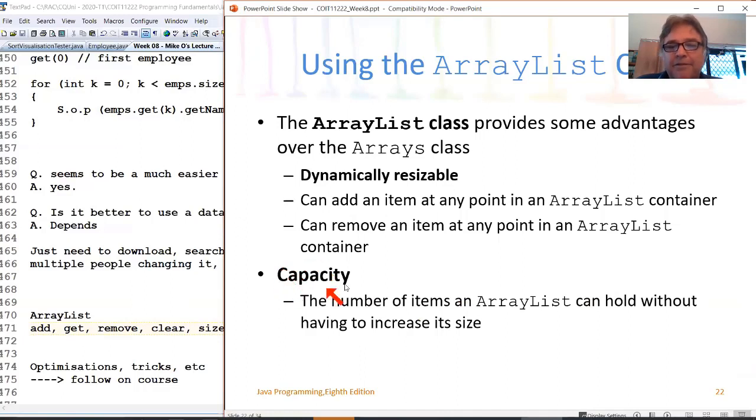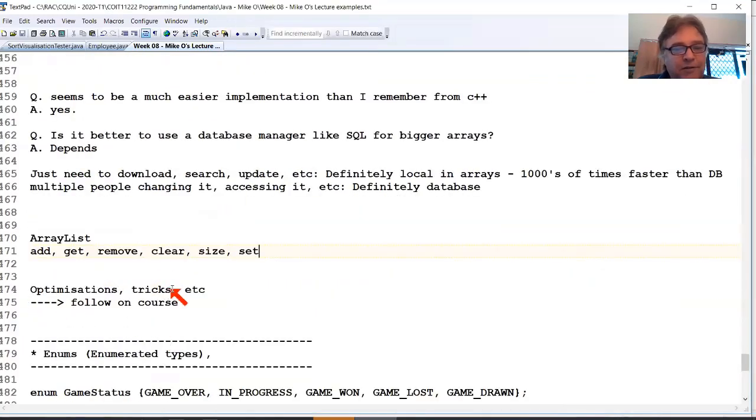Okay, so the capacity numbers there, we'll talk about that more in a follow-on course. We'll only cover the basics in this course. We'll talk about optimizations, tricks and traps, and so on. We'll talk about all those sorts of things in the follow-on course, even though we won't go into them very much deeper, because we really need a third and a fourth Java course to cover things properly.